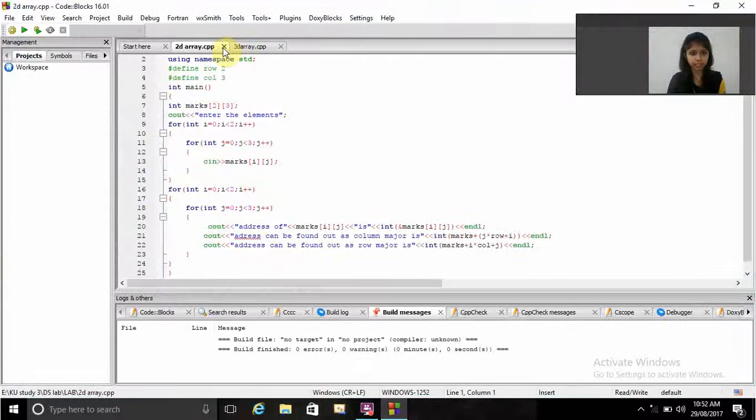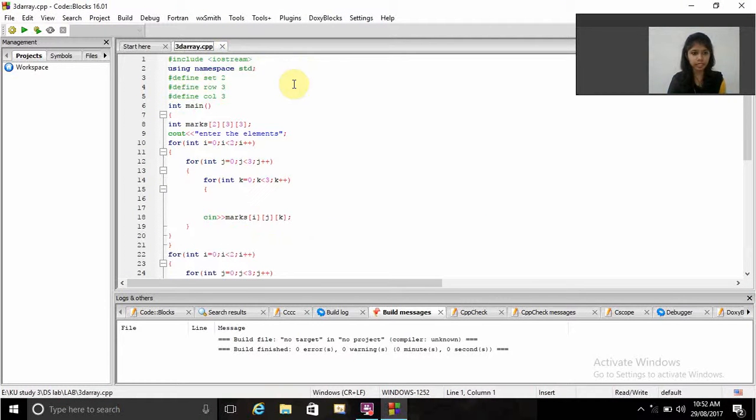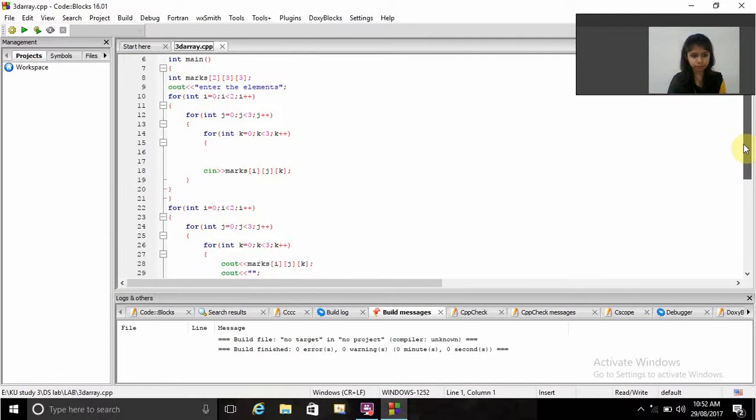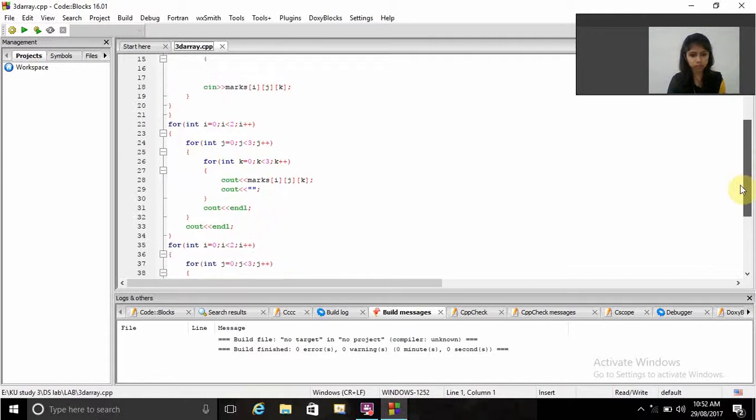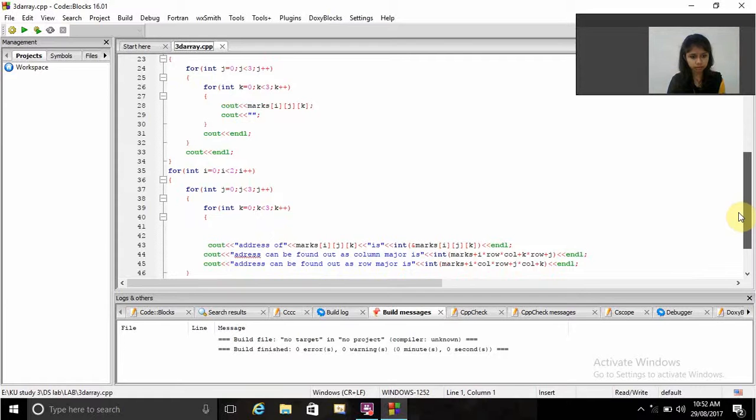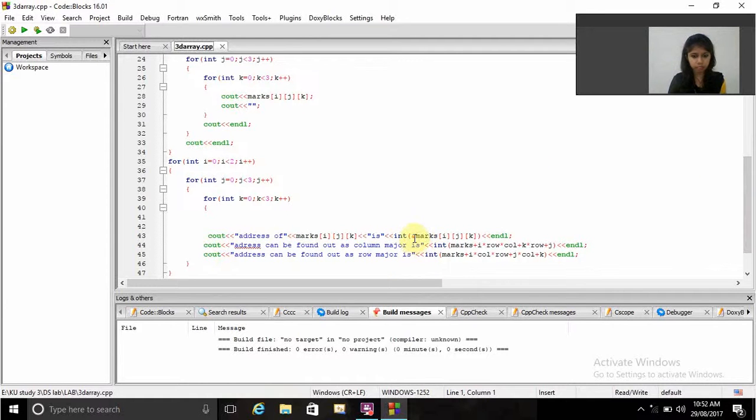Now moving towards the 3D array. 2D and 3D are mostly the same. The thing is we are adding one more dimension, we are naming it as set. So we are giving input for the array. Now for calculation of the address, same here, we are using the ampersand symbol for the main address, and for column major we are using base address plus number of sets into size of row and column, plus number of columns into size of row, plus number of rows.